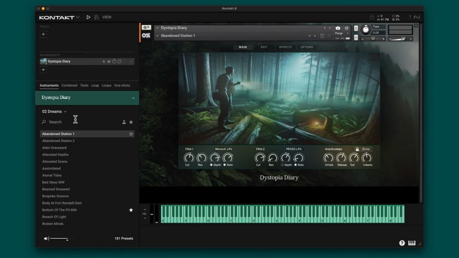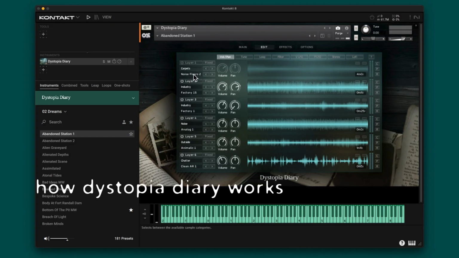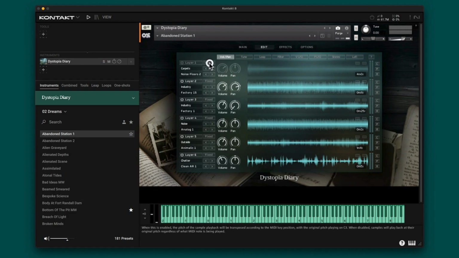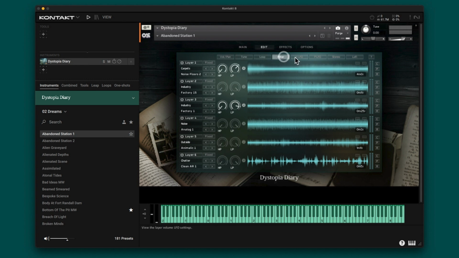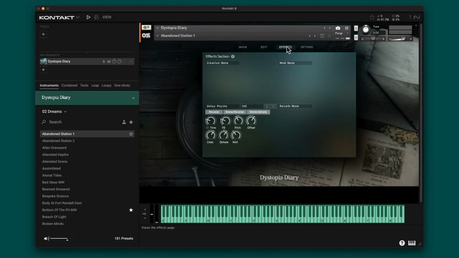Let us get into how this actually works. Like I said, you've got your edit window, and then you've got your 6 layers, and then you've got your fixed and your track. If you pick track, that will put it across the whole keyboard. You've got tune, loop, filter, velocity LFO and pitch LFO, stereo and lo-fi. And then you've got the effects, so you can see that this particular preset just has the delay on.